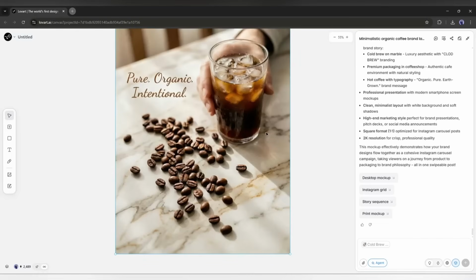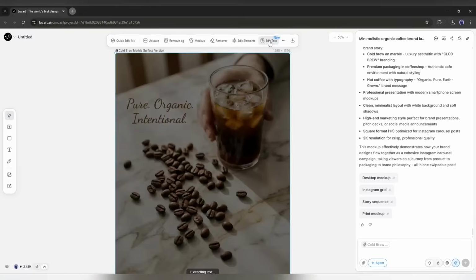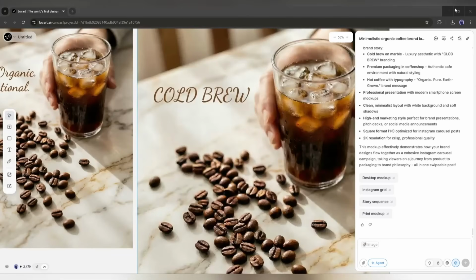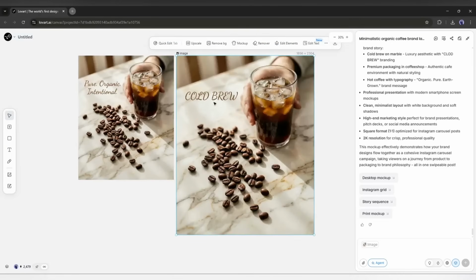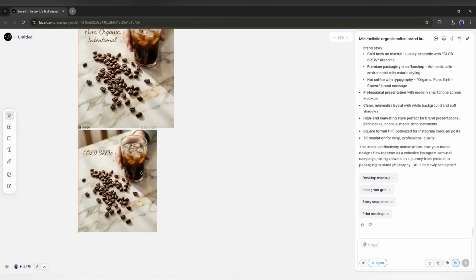Now here's where it gets even better. Imagine I want to change the text to cold brew, but I want to keep the exact same style, the same texture, the same font treatment, everything. Most AI tools would make you regenerate and hope for the best. But Lovart has this feature called Text Edit. Watch. I'm changing the text to cold brew, and look at that. The style is identical. Same texture, same artistic treatment. It's like Photoshop, but the AI understands design intent.